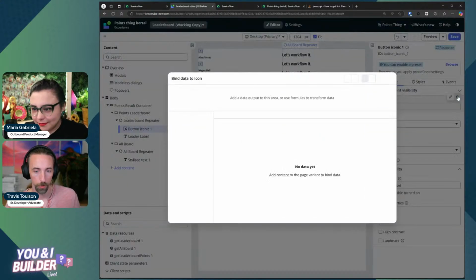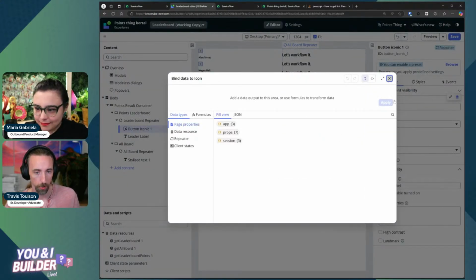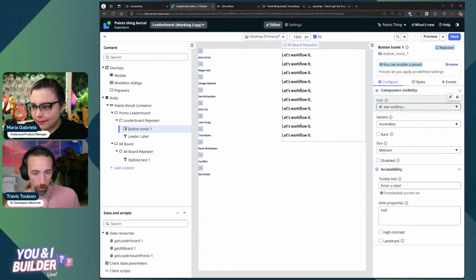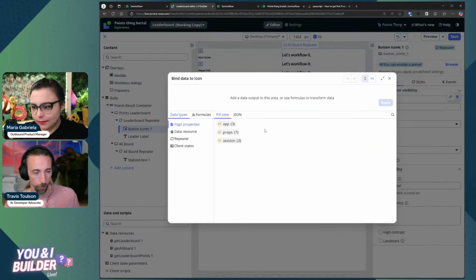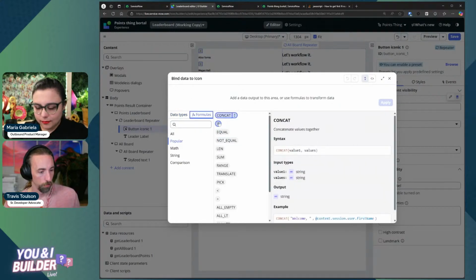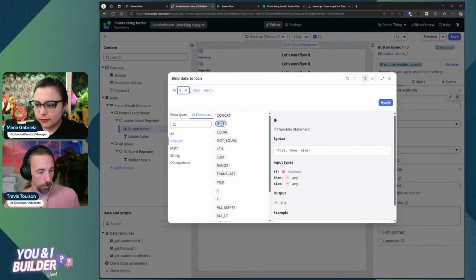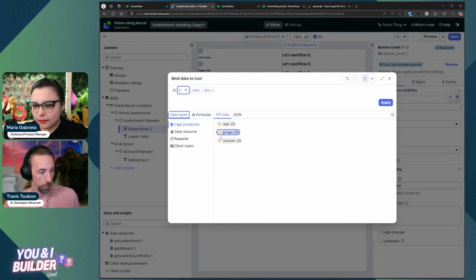Okay, so once again, we're going to do a data bind because we want the result of this to be star-outline for the person whose rank is 1. So I kind of want to try to do it with the formula builder for this one.